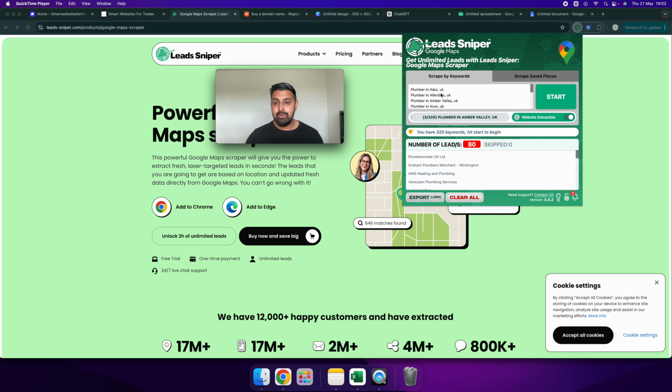And then when it starts scraping, you don't want it to pull data from different parts of the world with the same name, Ador, for example. You just want it to be in the UK. That's why you do that.